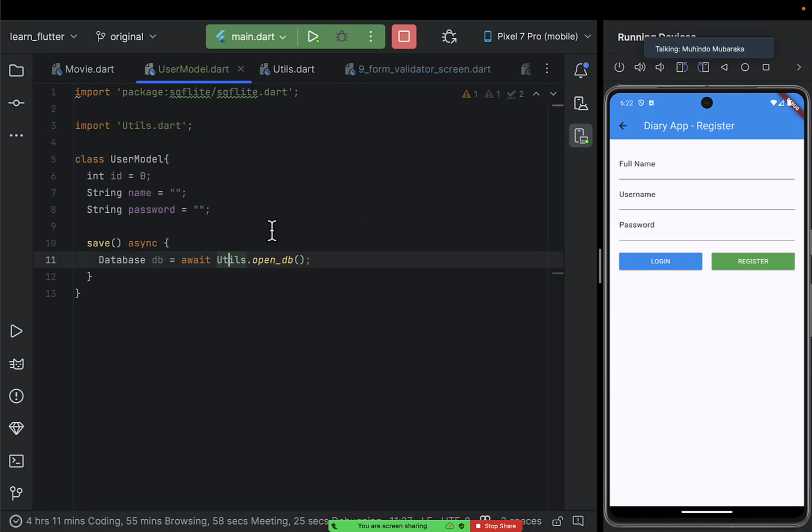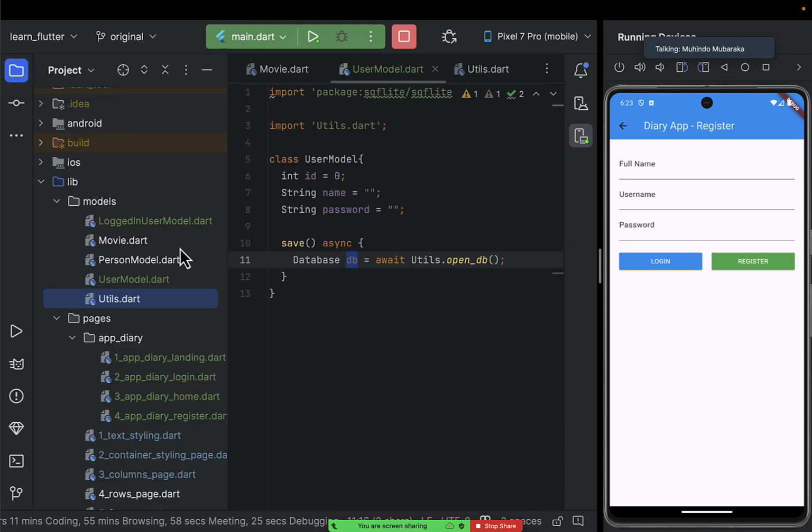So let me go back. I just simply say OpenDB and then I save it into the database item like this. So here you need to have Sqflite installed in your app, in your package, in your pubspec.yaml, right?